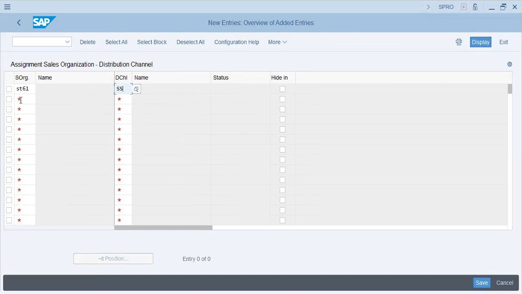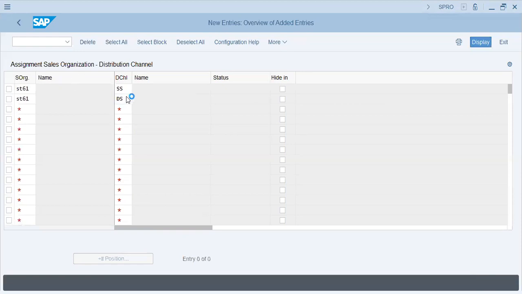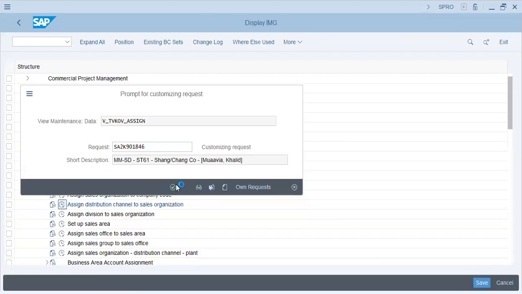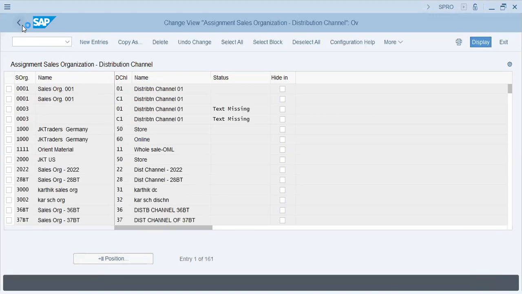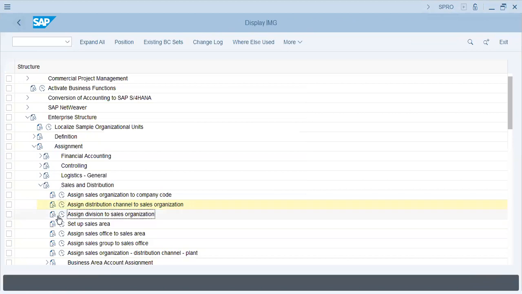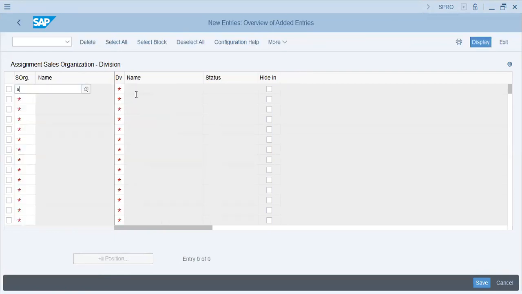Okay, and ST61 DS, Dubai Shang. Okay, so this is the distribution channel. Now you have distributors, network of distributors. This is the same thing. Okay, network of distributors is distribution channel. Assign division to sales org. Sales org, new entries, ST61 division.